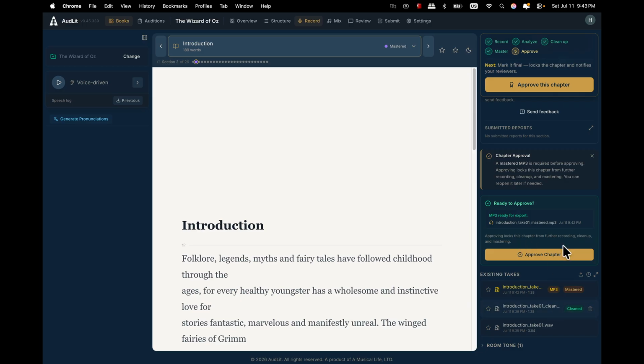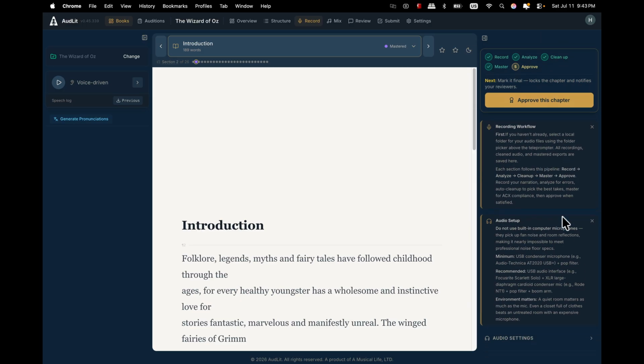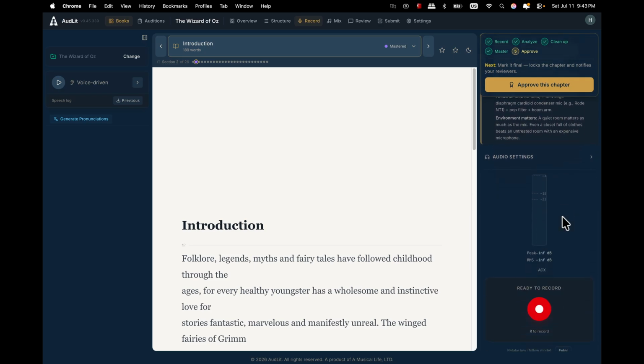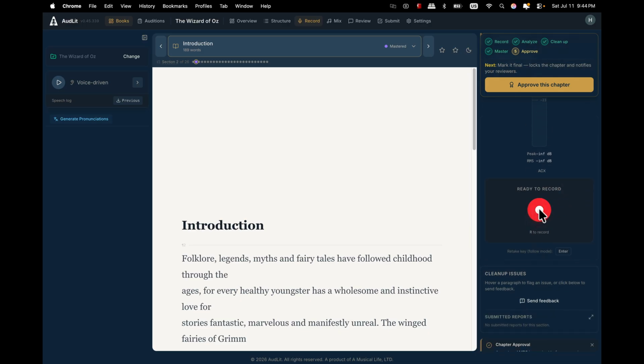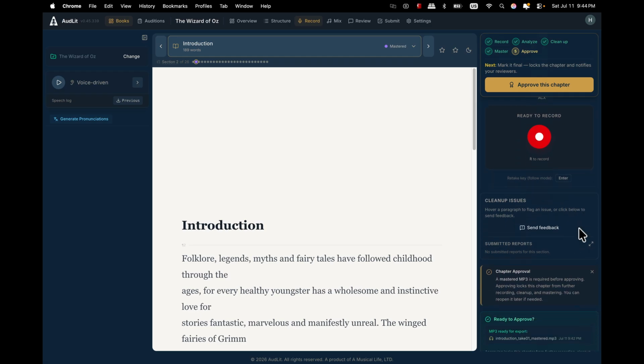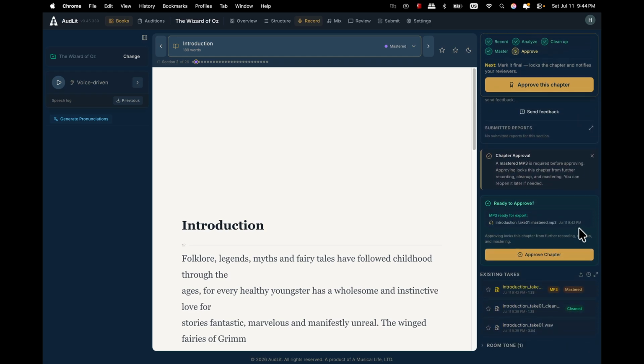But here you go. Just before I approve the chapter, I want to show you this right column. We started with audio settings, selecting our input and output. This is the audio meter. This is the record button. You can see start and play. Okay, and it walks you down this right column.